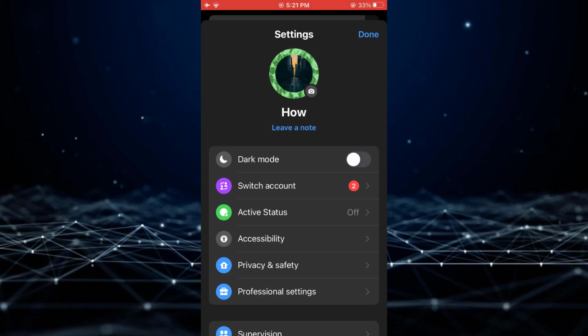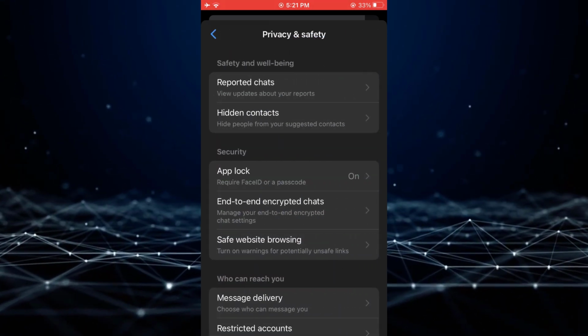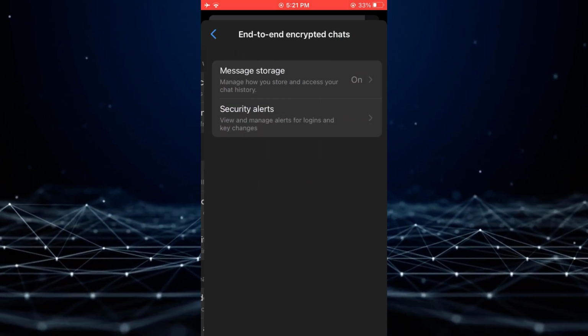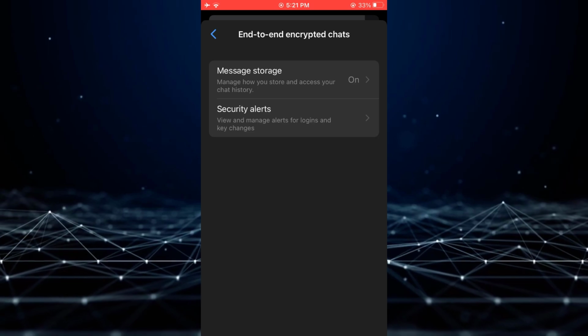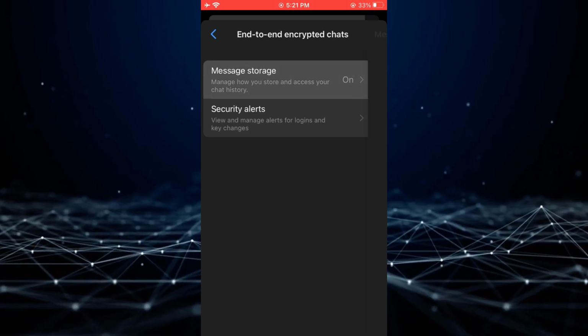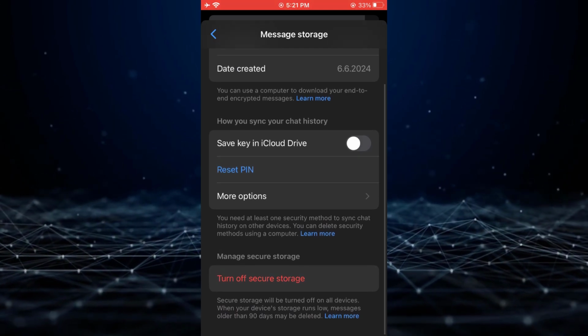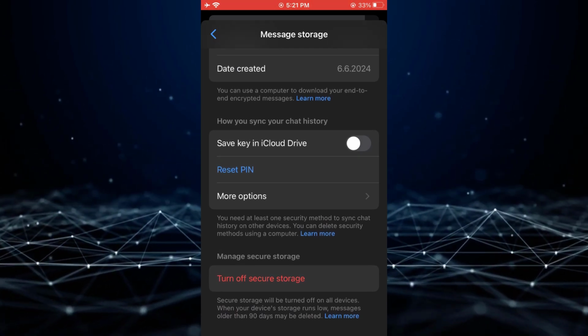Navigate to Privacy and Safety. Go to End-to-End Encrypted Chats. Manage Secure Storage. Under the Manage Secure Storage section, select Turn off Secure Storage.